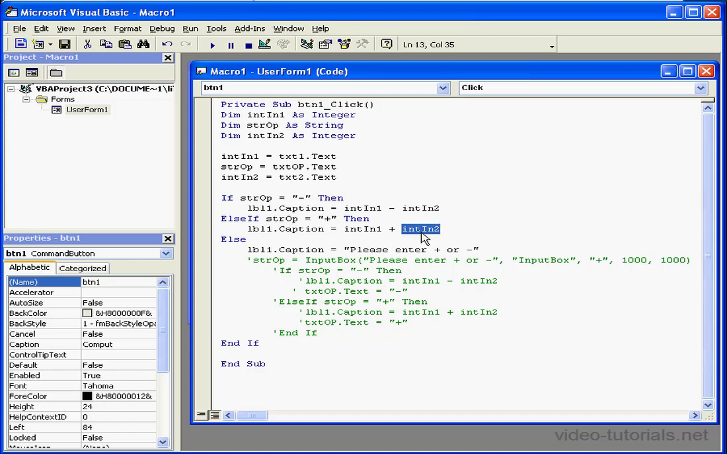Another option, if we enter something totally different in the operator box, a symbol other than the plus or minus symbols, we're going to go to another branch of the if operator, the else operator. The caption property of label 1 will store a string: Please enter plus or minus. Lastly, we've got the end if statement, which closes the if statement.